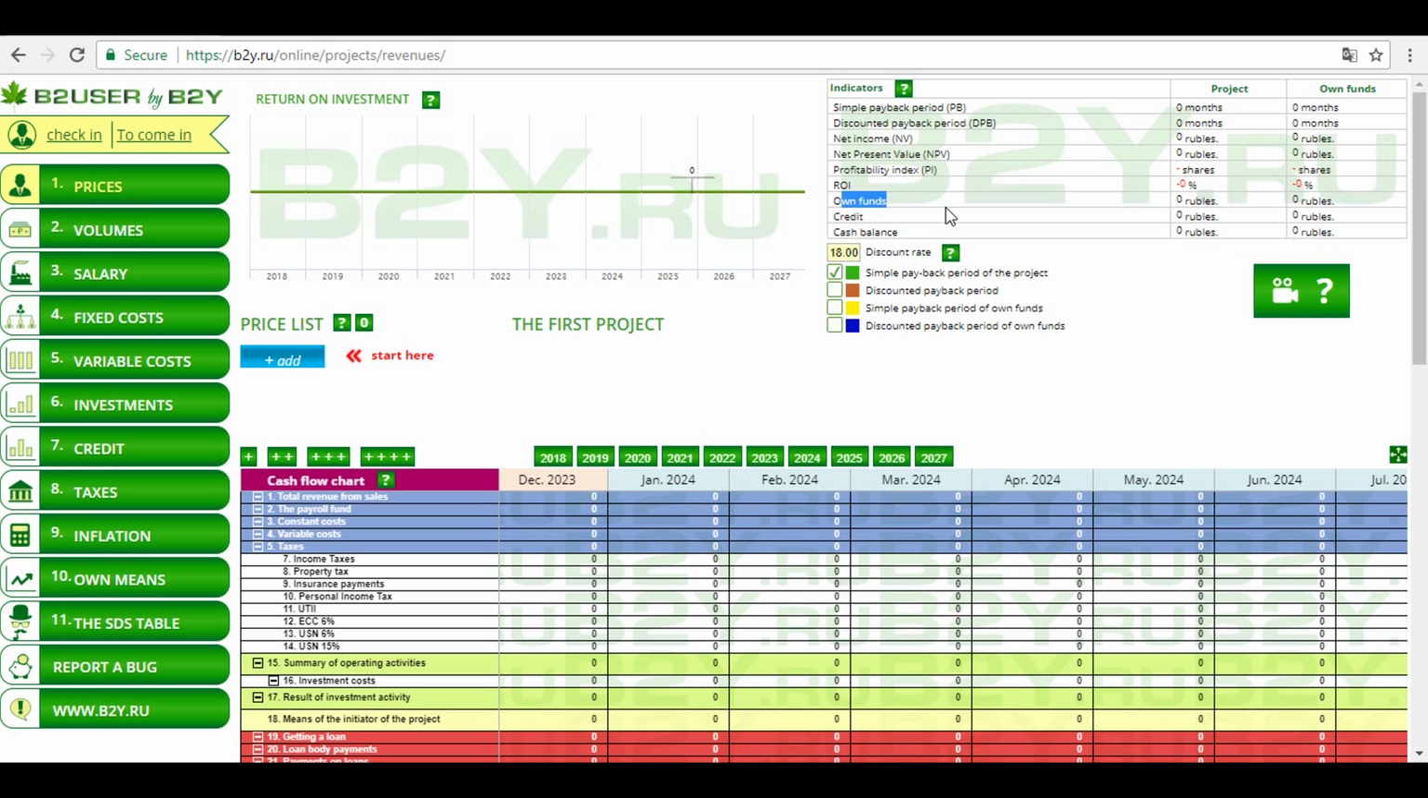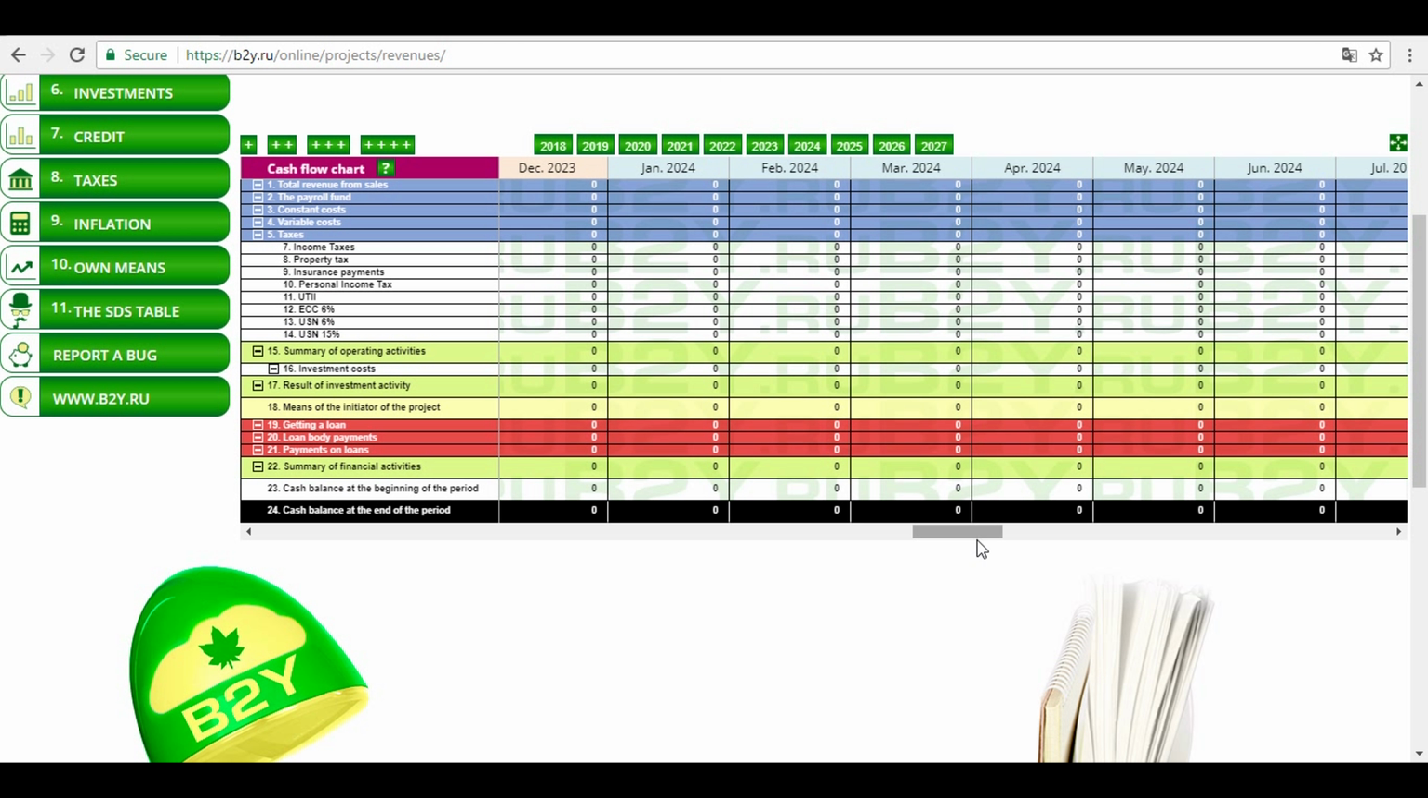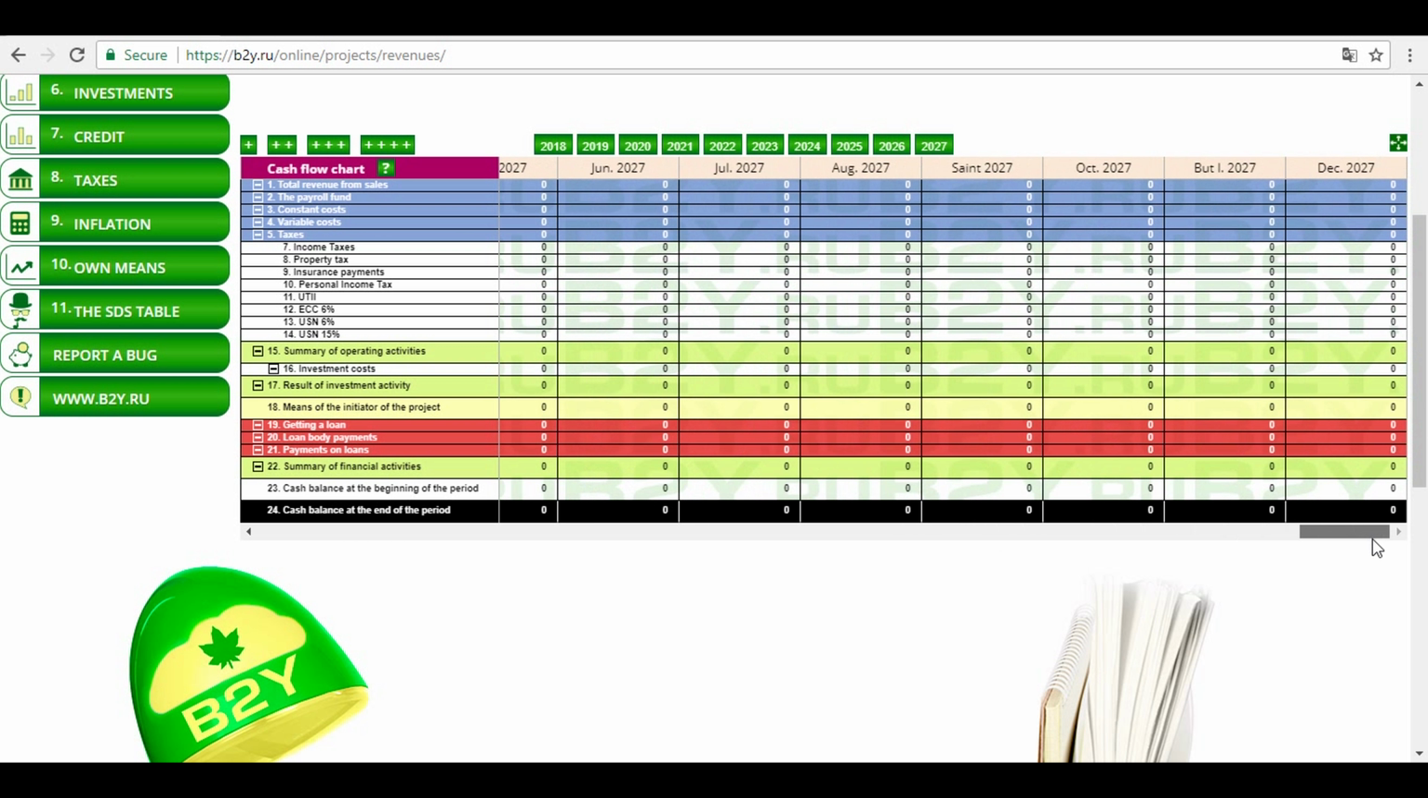Then we can see the amount of our money needed to start the business. Here we calculate the amount of loans needed to start the business, and here we can see the end cash flow balance at the end of a 10-year period. It is here at December 2027.